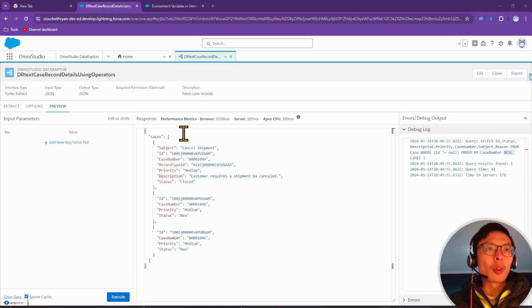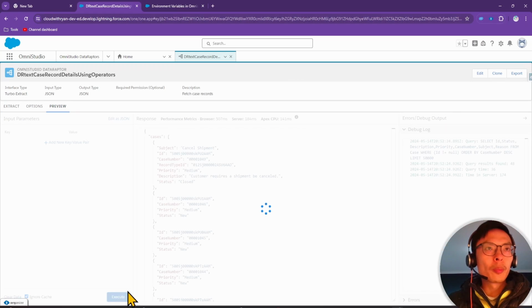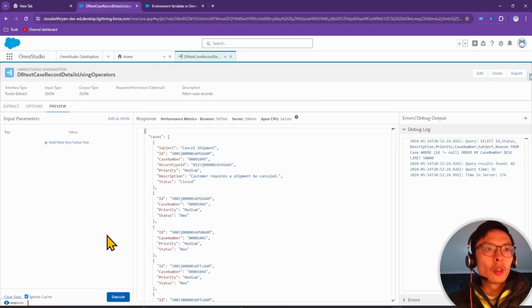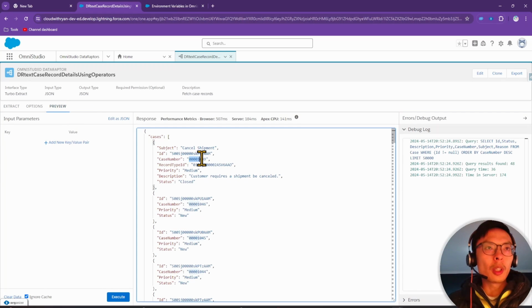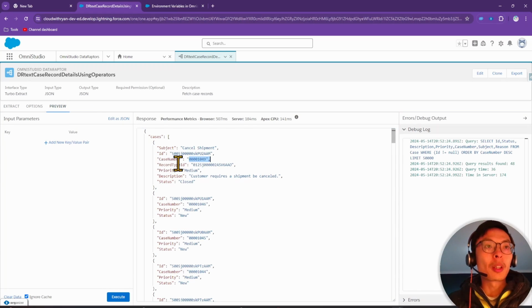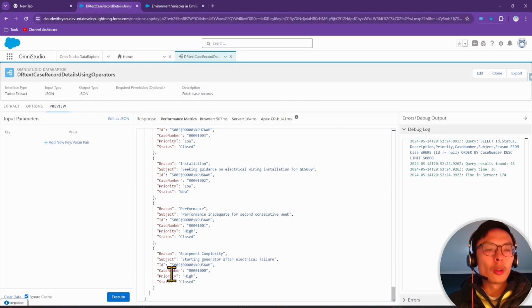So this might be a bit confusing. So what is happening is that if we just remove the limit for now, and we go to preview. So here it's giving me all the case records, and because we've put it to descending, the biggest case number appears first, and that goes all the way to the smallest case number.